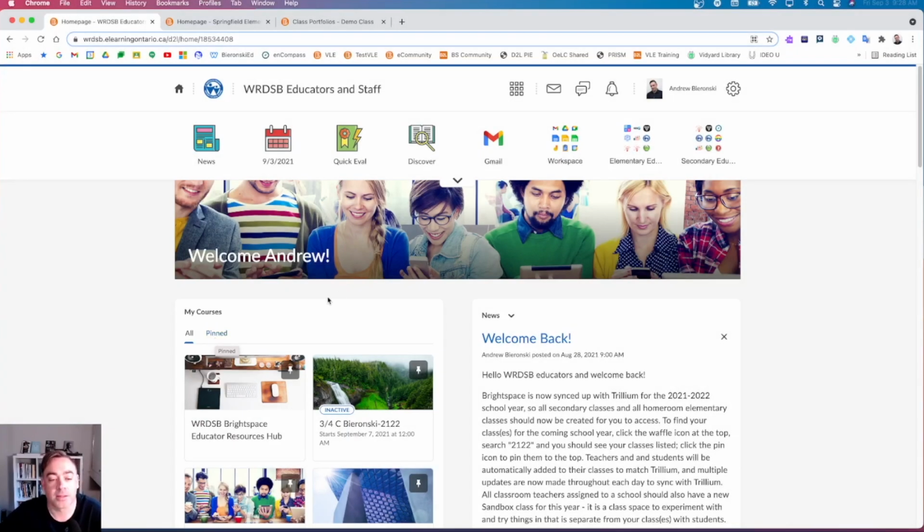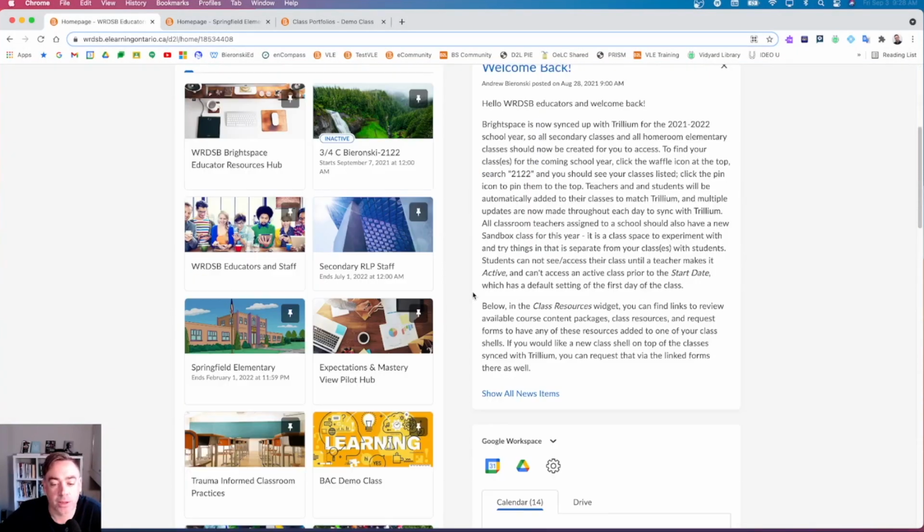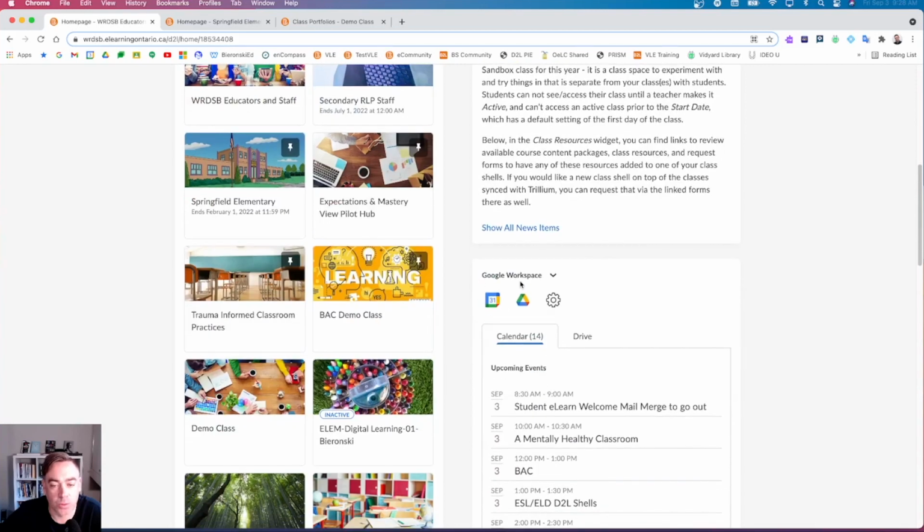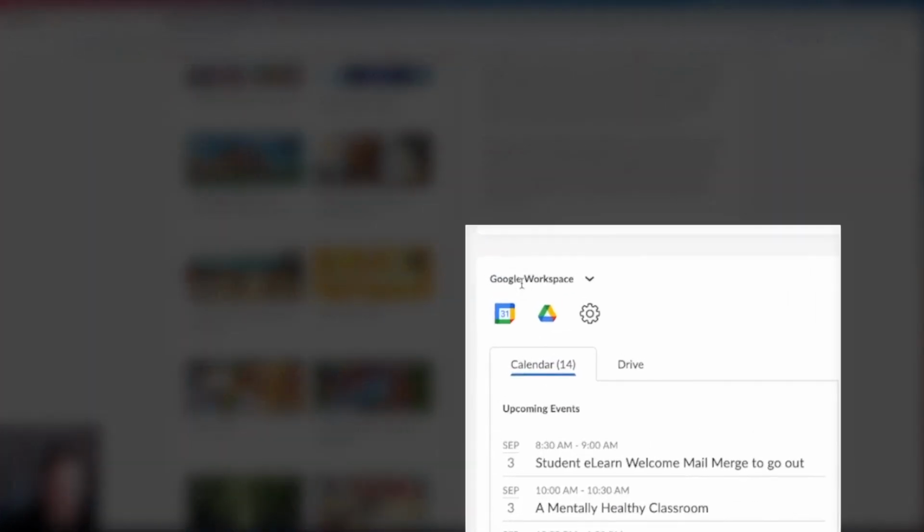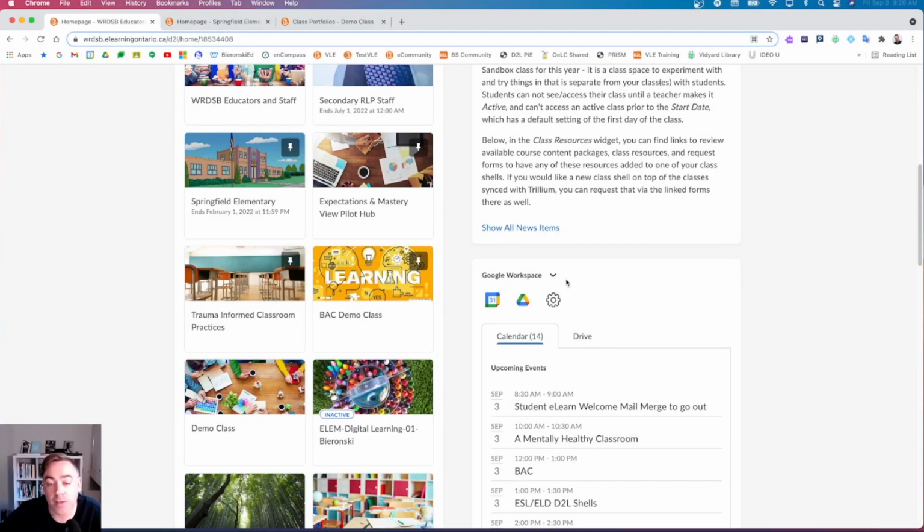Okay. Second off, scrolling down here, you will see the updated Google Workspace widget. This requires a one-time sync with your WRDSB Google account to your WRDSB Brightspace account. If you've done that sync previously in a previous school year, you should just see your information loaded here. This is private and unique to you. If you've never synced your account before, you should see a prompt here to link them. Simply click it and follow the instructions.